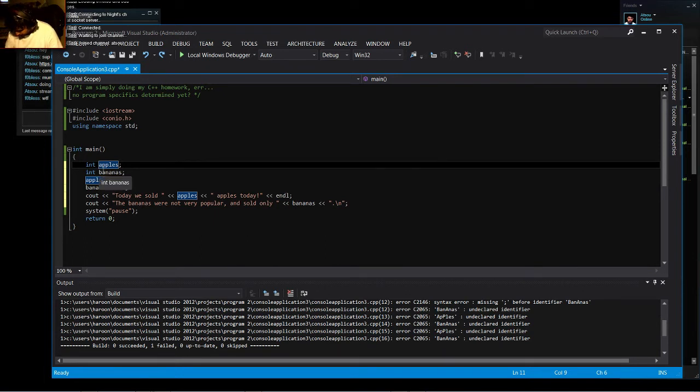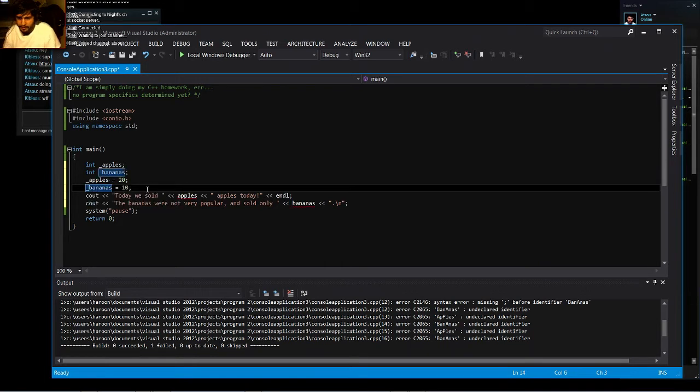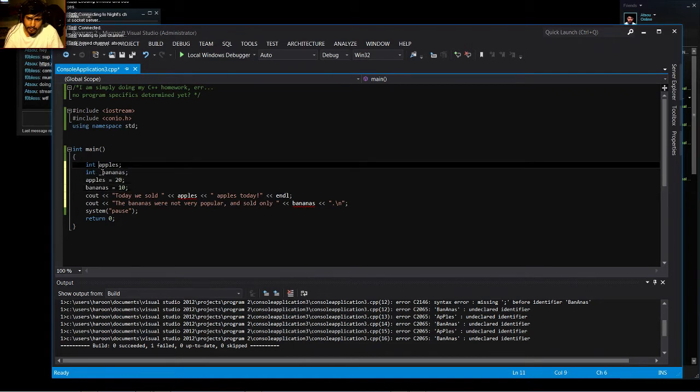With that said, the rules that you need to remember are that variables can only use letters, digits, and underscores, which is a reason why the underscore worked fine. So in this case, the underscore in front of apple and bananas and stuff like that will actually work fine, because underscores are acceptable by the C++ programming language.